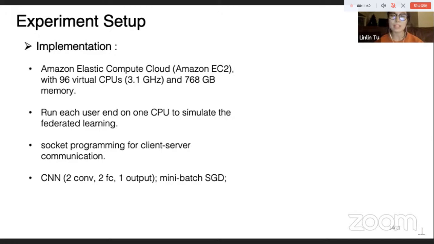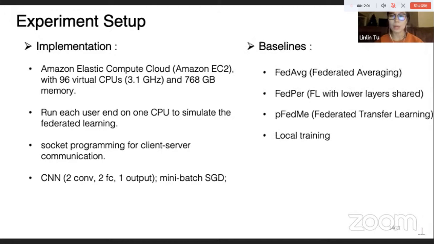We adopt a randomly initialized convolutional neural network for the human activity recognition tasks for all these 5 datasets. And the CNN is composed of 2 convolutional layers, 2 fully connected layers, and 1 softmax output layer. And we compare the performance of FedDL with 4 baselines, including federated averaging, federated learning with lower K layers sharing, federated transfer learning, and also the local training approach.